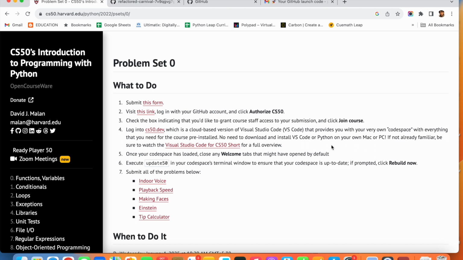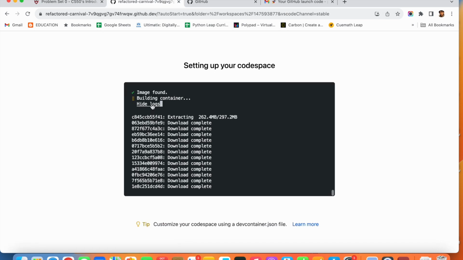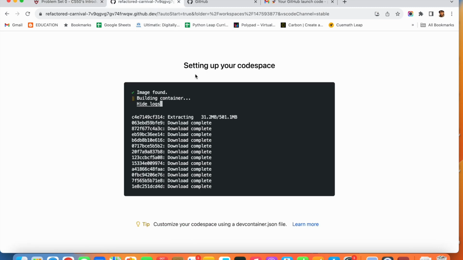So we are not going to download anything, and if you're not familiar, be sure to watch this short for a full overview. Okay, so let us check. We can click on view logs. Yeah, everything is getting extracted and downloaded. Let us wait for it. And once we complete this whole thing, we will be logged into our Visual Studio page, and we can start doing our programming.